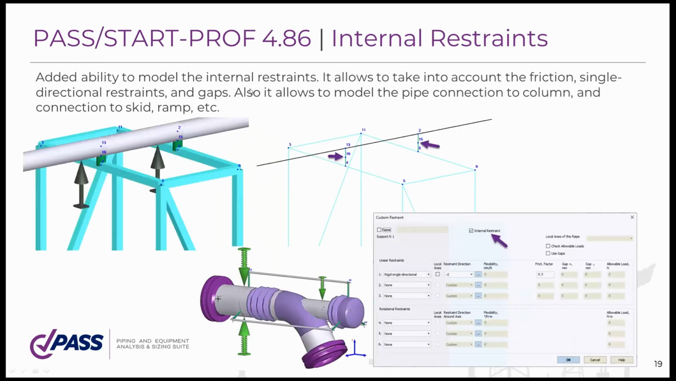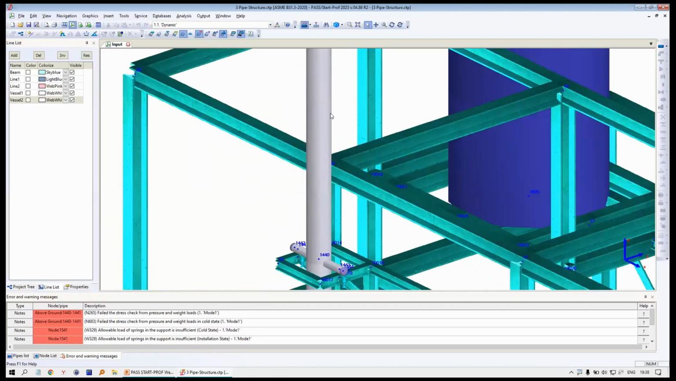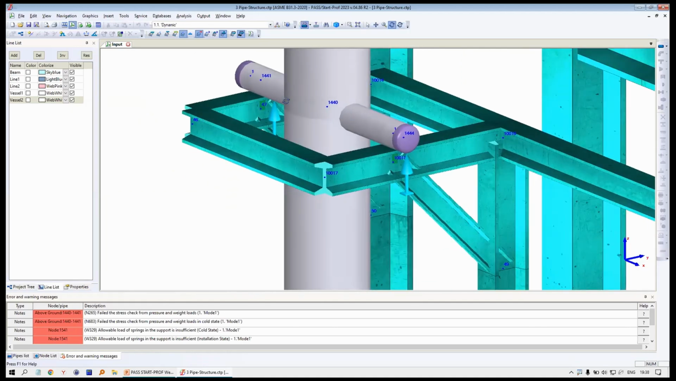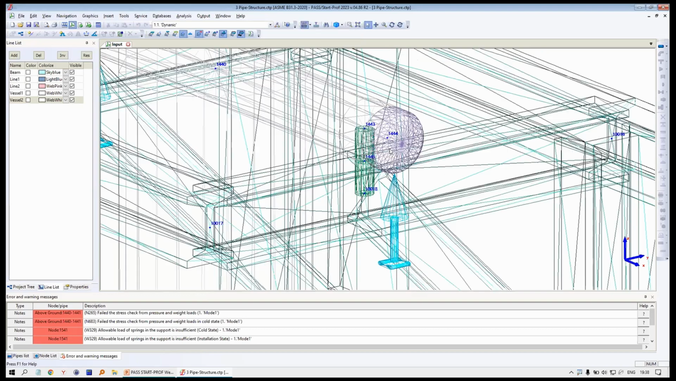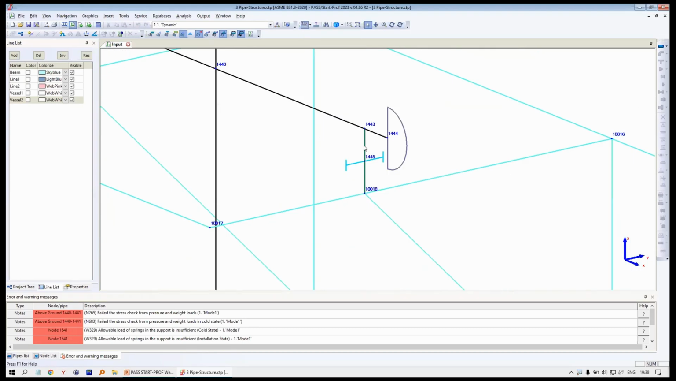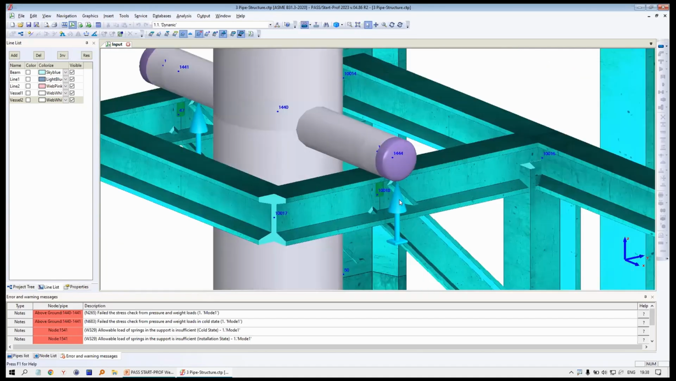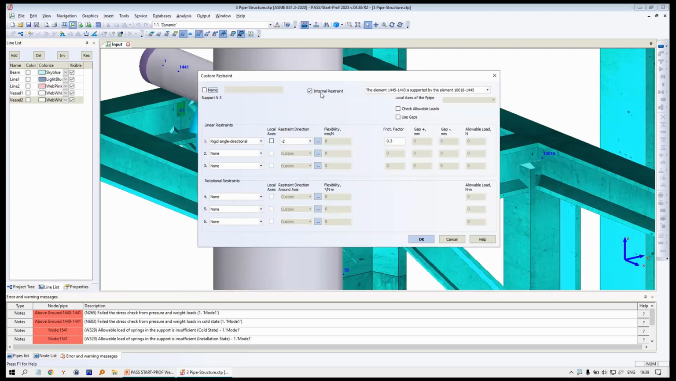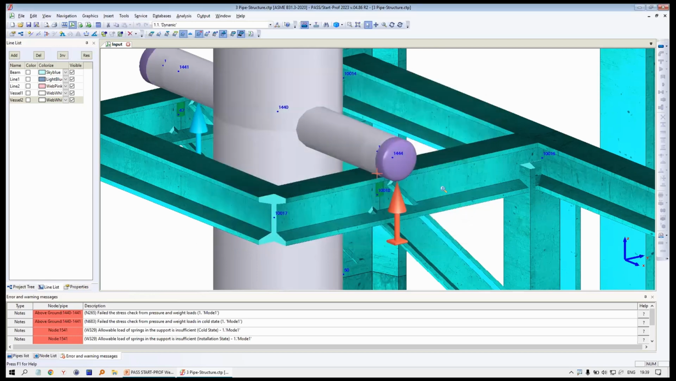Another feature is the ability to add internal restraints, which allows you to connect some pipes with beam elements or with other pipes. Let me show you, for example, here we have the resting support, where the pipe is lying on these beam elements. So how to model this? We add rigid elements, and the first rigid element length equals the diameter of this pipe divided by 2, half diameter, and this rigid element length is half of the beam height. Okay, so if you open the properties of this custom internal restraint, you'll see here is the resting support in Z direction, and the friction factor is 0.3. You can define gaps, single directional restraints, and so on. Okay, so this is internal supports.